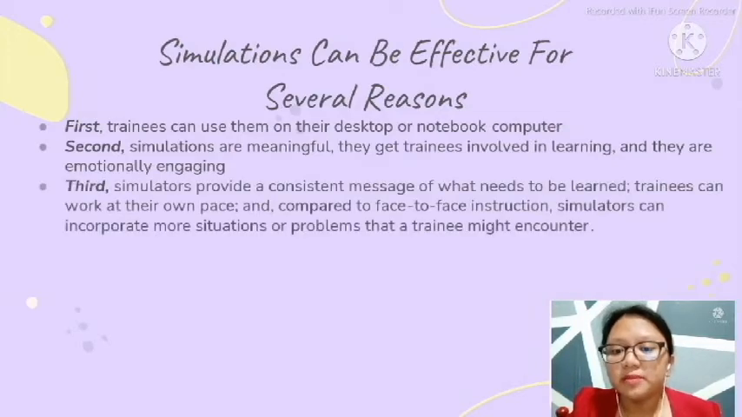Third, simulators provide a consistent message of what needs to be learned. Trainees can work at their own pace and, compared to face-to-face instruction, simulators can incorporate more situations or problems that a trainee might encounter. Simulators can be used for training interpersonal skills and how to use equipment.